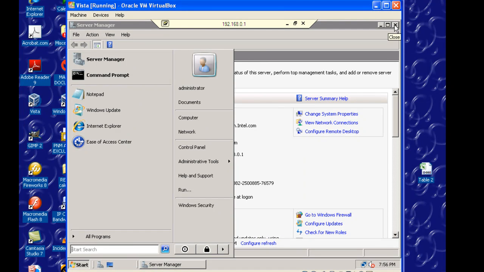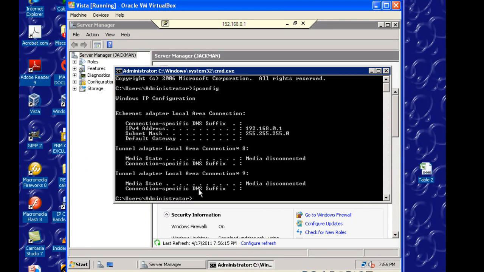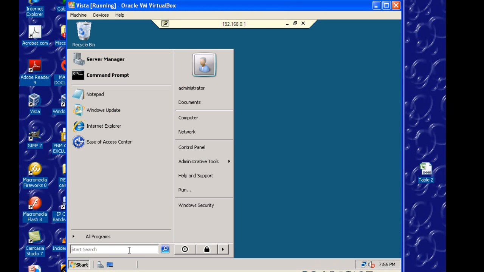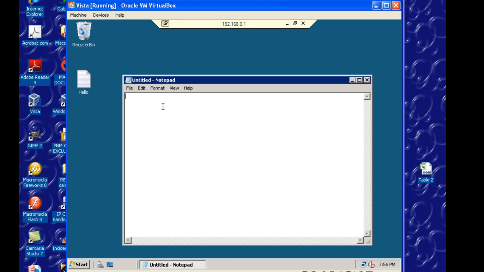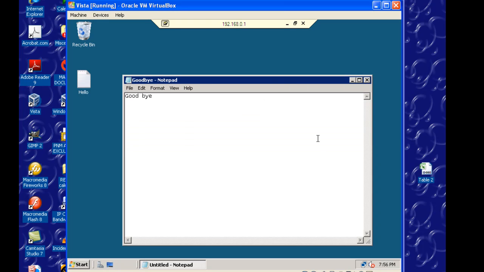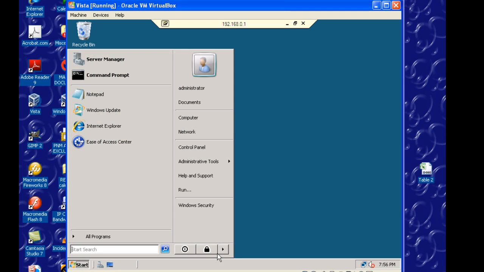Through my whole series of tutorials, I've been leaving a little hello message to signify when we are in different accounts. So we can put a message like goodbye. I'll show you the relevance of this now. We save this goodbye on the desktop. So it's right here. And we log out of the server.